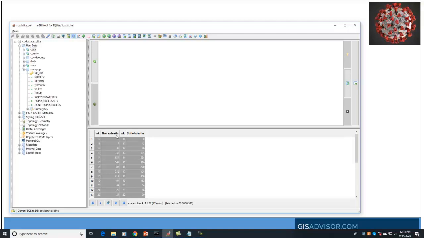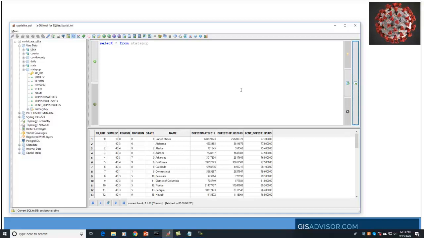And let's just say select star from State Pop, and we'll run that. So what this tells me is the individual states and their population estimates. This is important because we're going to eventually want to start asking questions like what percent of the population has been hospitalized over a certain time, or what percent of the population is positive for coronavirus. It's got a couple of other different things as well. It's got the region that it's part of. So there are 4 census regions, and it's also got the census division that it's part of. There are 9 census divisions.